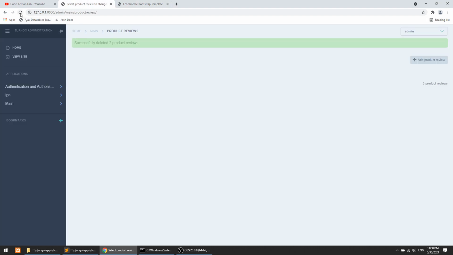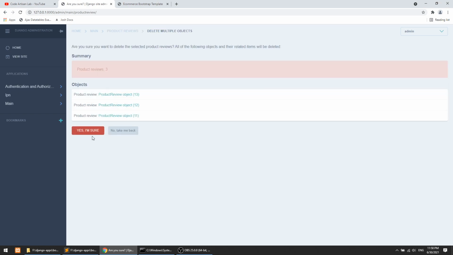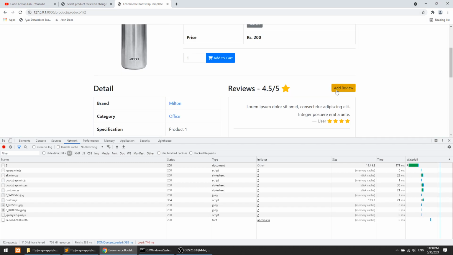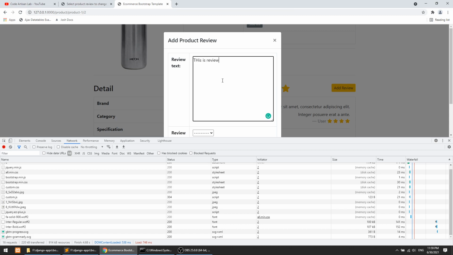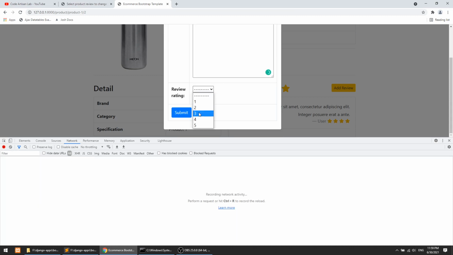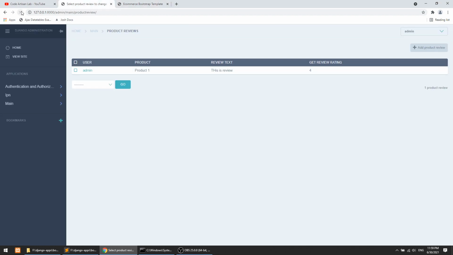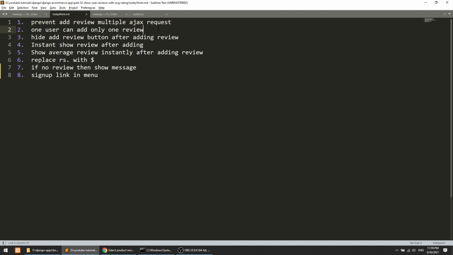Here you can see that the first time it added 2, and the second time it added 1. So let's delete this and test this again. So this is review, and let's submit this. Here you can see that in the admin panel we have a single review. So we have cleared our first point.